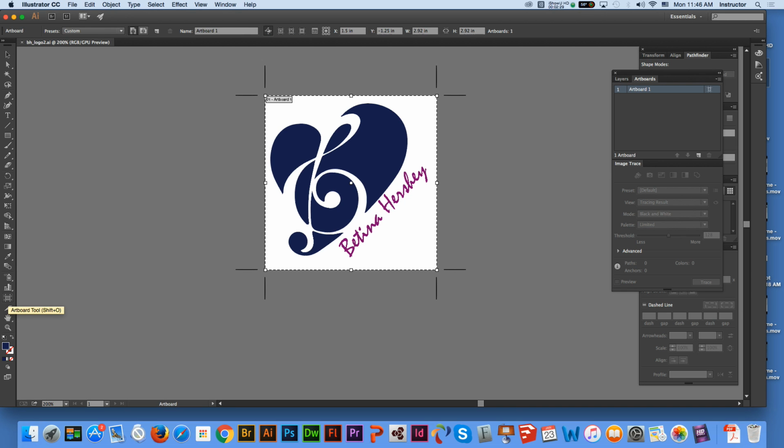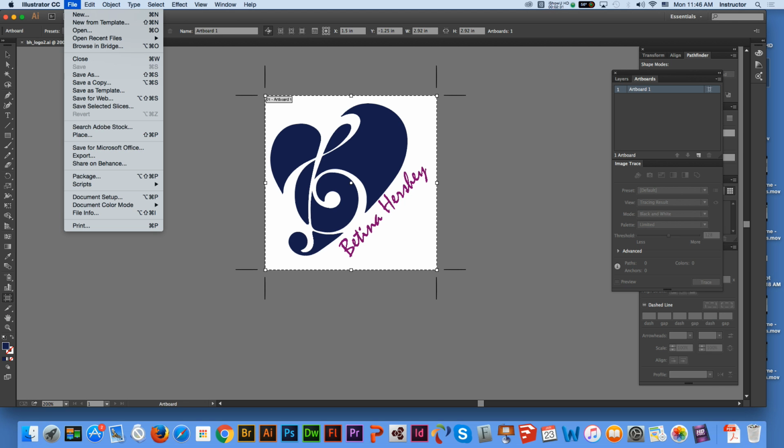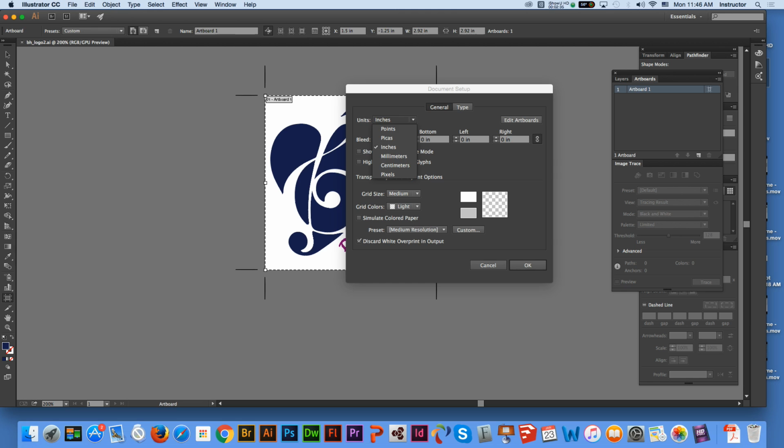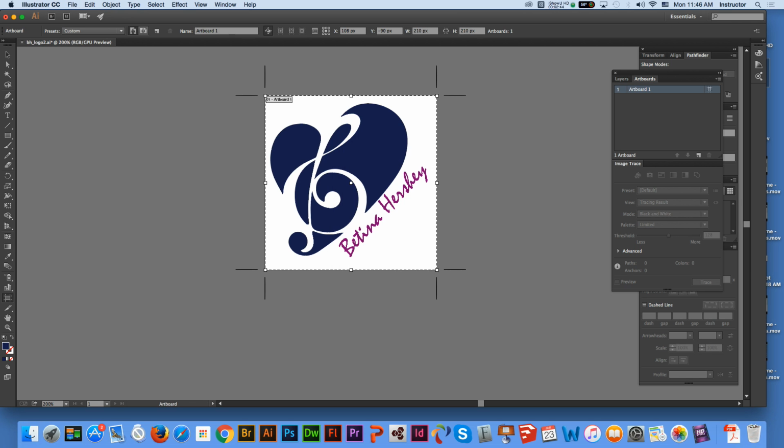So I'm going to see what is document setup. I'm going to change this from inches to pixels, because everything on the web is a bitmap image, is pixels. I say okay. So right now it's 210 by 210. PX stands for pixels.